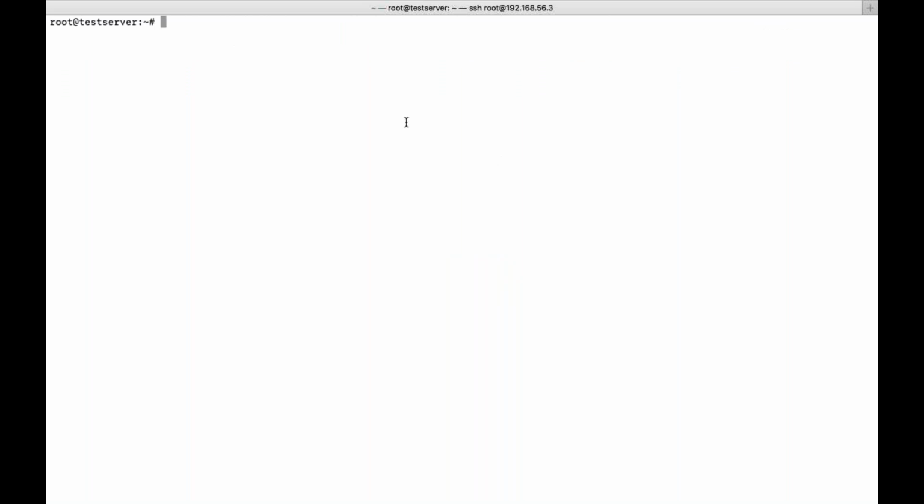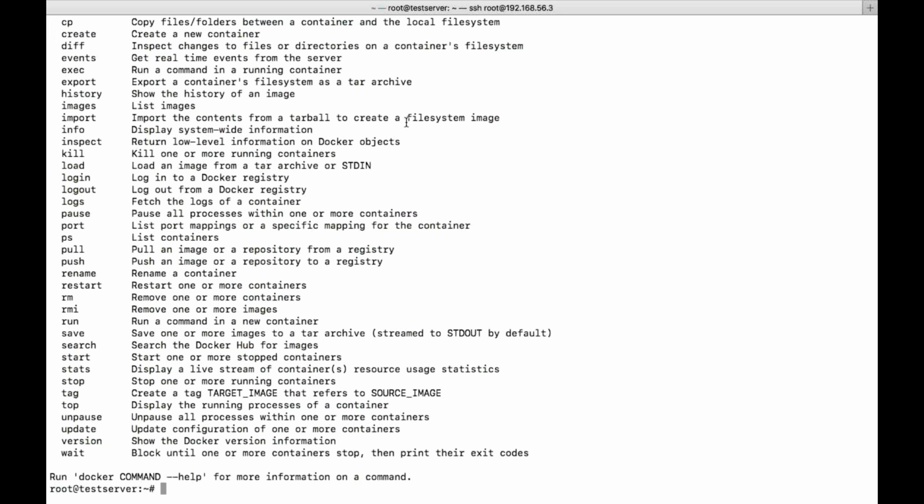So let's get started. I think yesterday we have seen a few commands of Docker. So let's continue from there. We have seen inspect, info, import, images, history, export, exec, events, diff, create, copy. I think events I've already shown you, the real-time events of the particular Docker. exec is like an alternative option in order to log into your container.